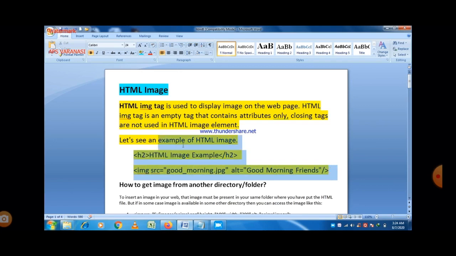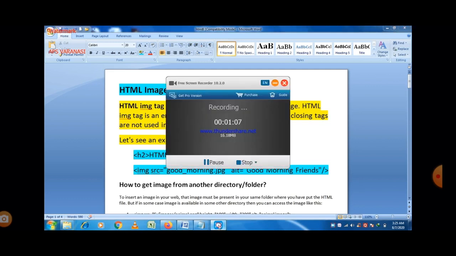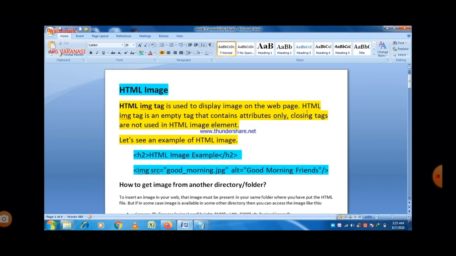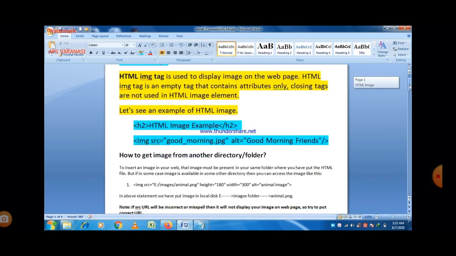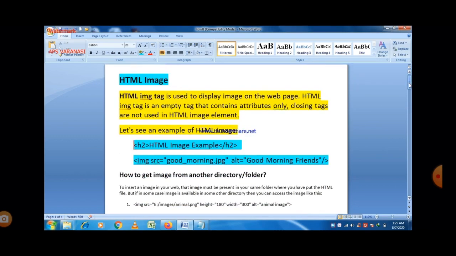So there is a syntax here, you can easily see that. The HTML image tag is used to display an image on the web page. The HTML image tag is an empty tag that contains attributes. Only closing tags are not used in the HTML image element. So first of all, it is an empty tag. Second important thing, it is used to insert an image. And the third important thing regarding the img tag is that it is always used with the src attribute.